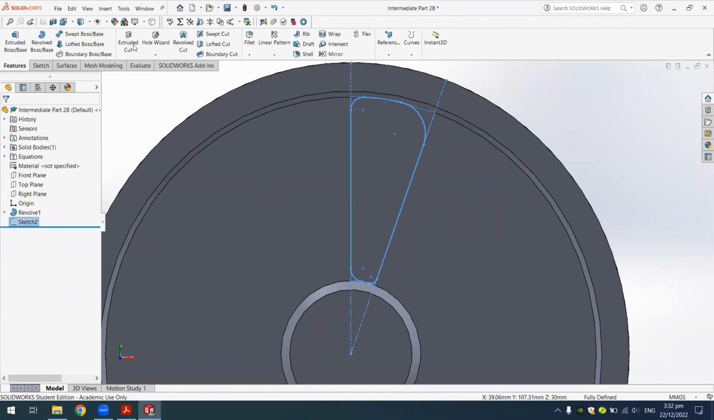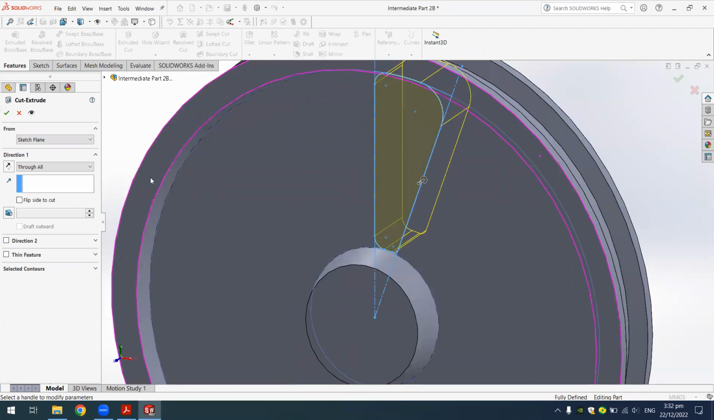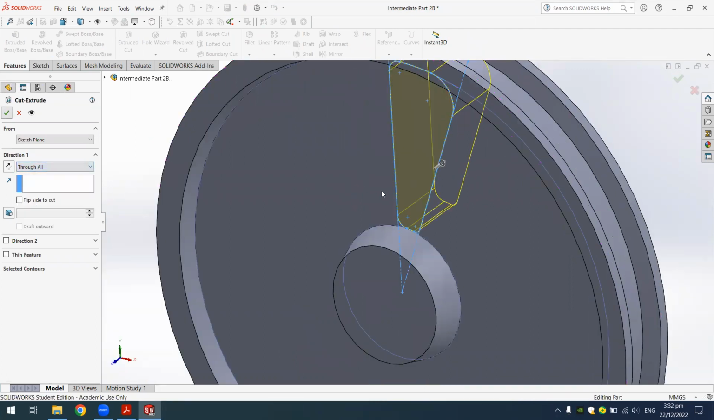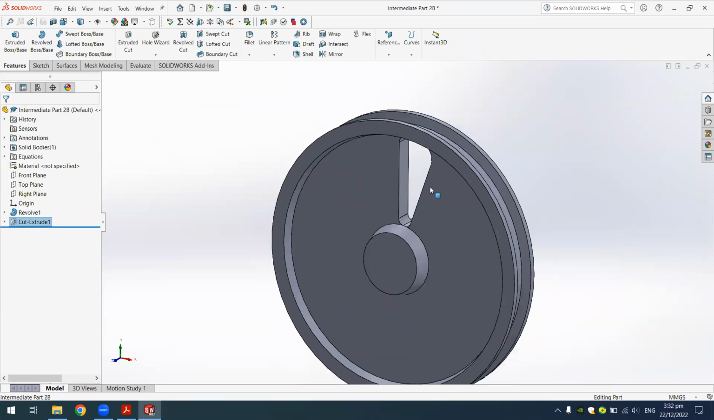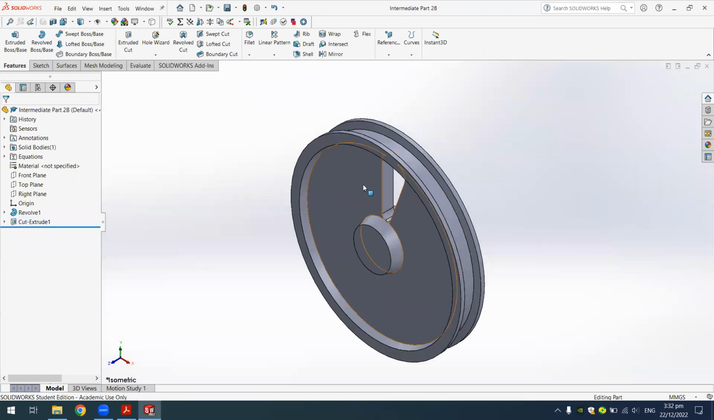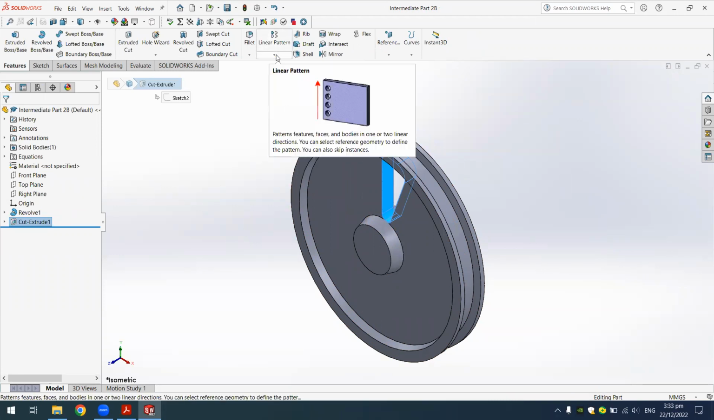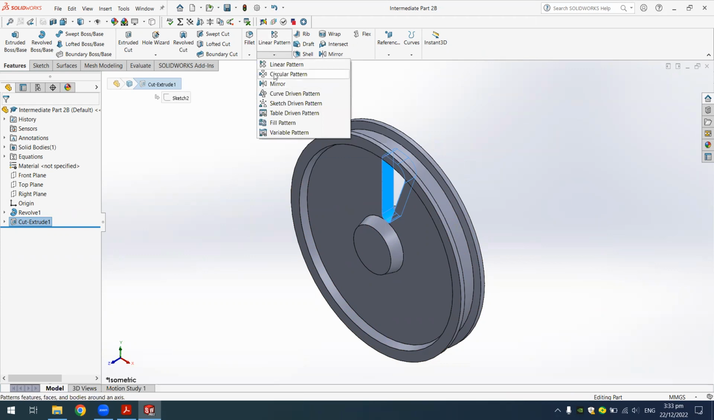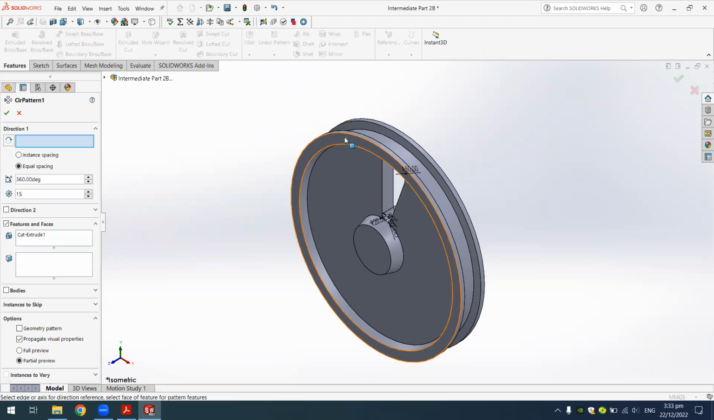Exit the sketch, extrude cut, through all. Next, we want to duplicate 15 copies of this along this circle. So select this feature, go to linear pattern, but don't click on linear pattern. Go to this small triangle below and click on circular pattern.